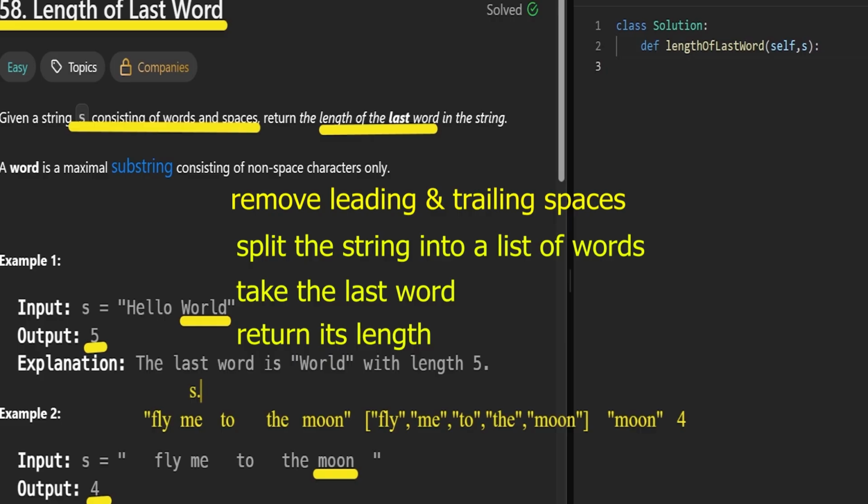String S, strip all the trailing spaces. Next, split into a list of words. Retrieve the last word in the list. Now get the length of this word using function length.